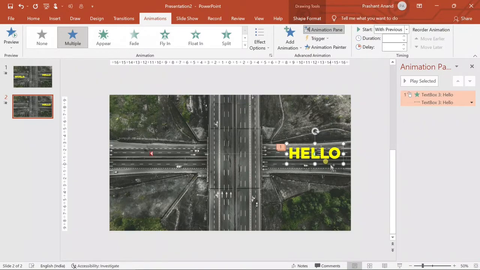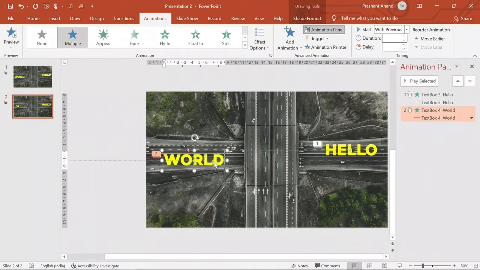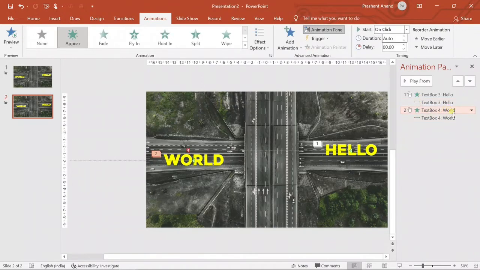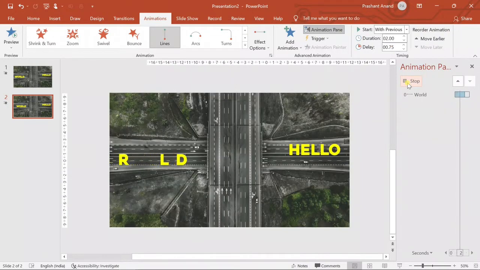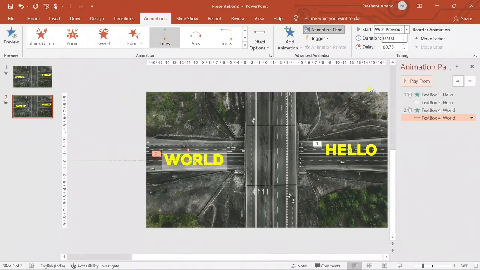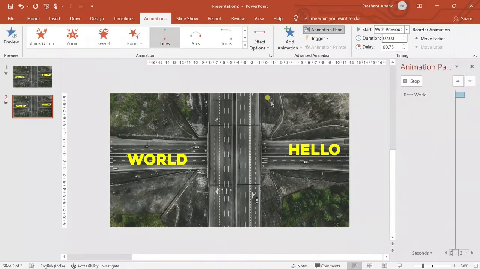Let's copy this and create one more copy. Okay, and let's place it here. Let's change the text to world, and you can see this word already has the animation from the previous one. So this appear animation is there and this line animation is there, but the direction of this animation, if I play, it will go towards the left side. Okay, which I don't want, right? So I want this animation direction to be from right to left.